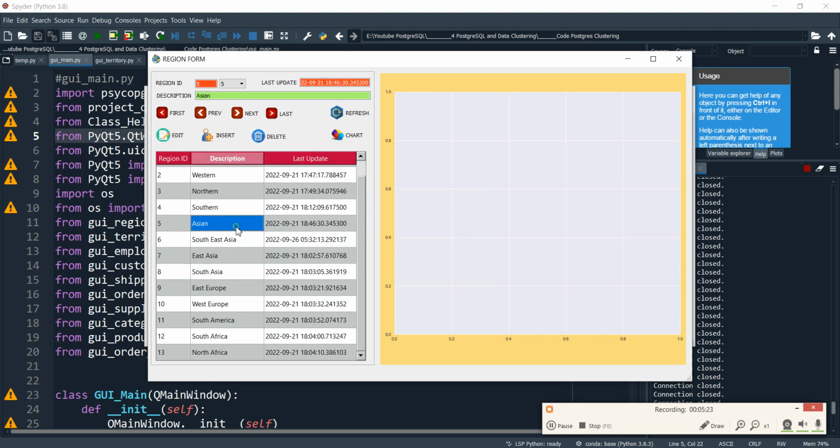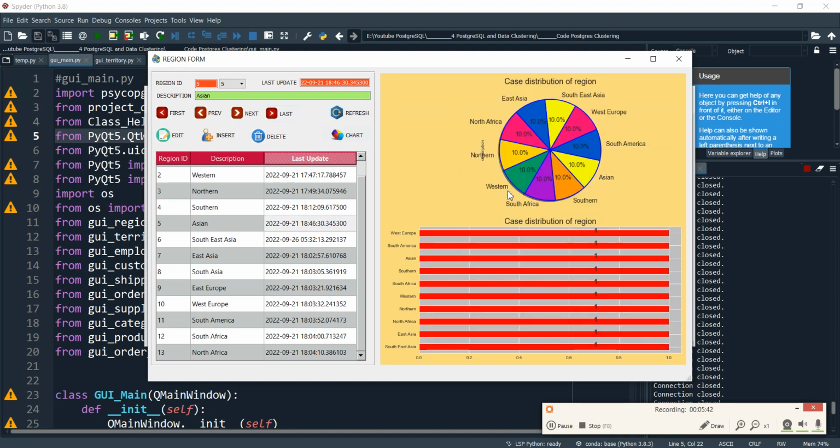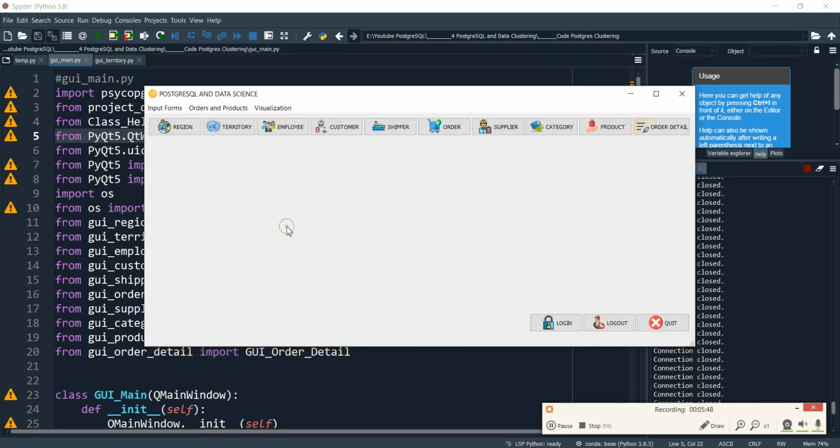We can change it back, and we can also use the navigational buttons. Using these four navigational buttons, we can also edit using this button, and insert and delete. We can also see the case distribution of the region in the table.